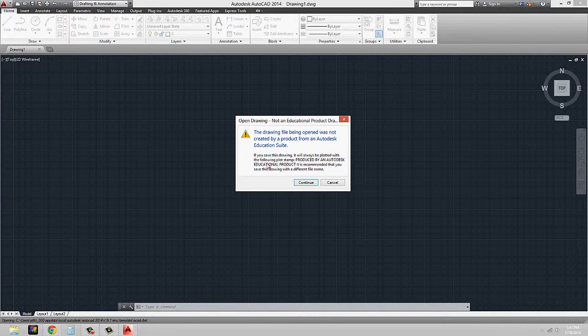And what you'll see is that when you first start to open up your AutoCAD educational product, it tells you that if you save the drawing, it will always be plotted with this following stamp. Okay? Now, for a commercial application, that's very problematic because essentially you don't want to hand a client a drawing that says your blueprints were created by an educational product.